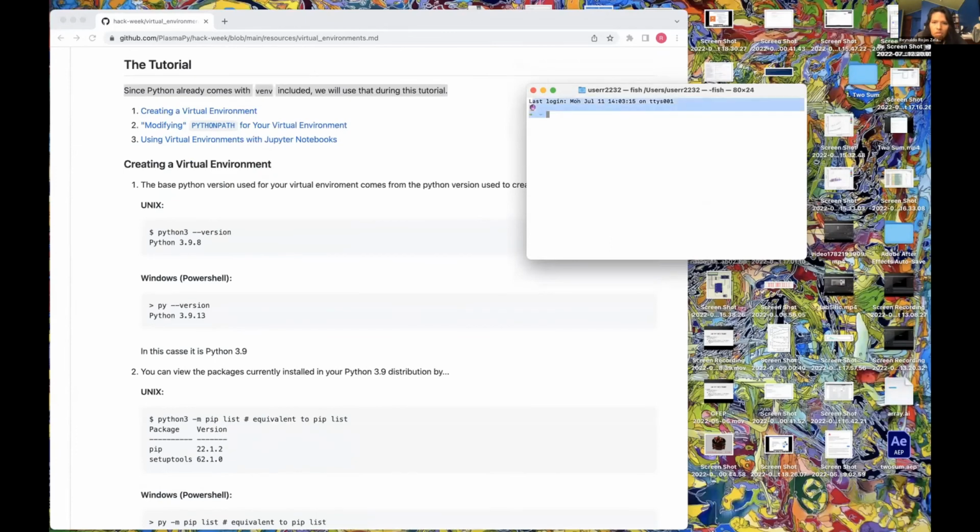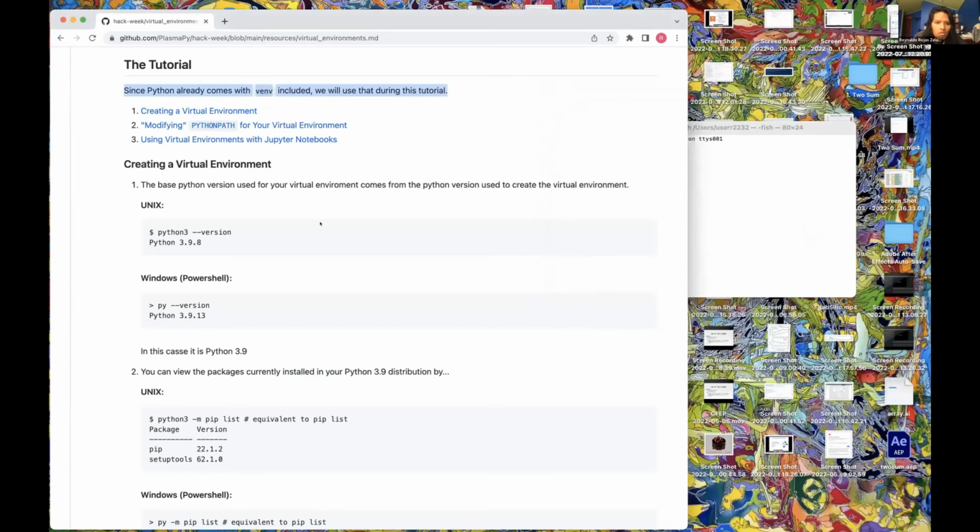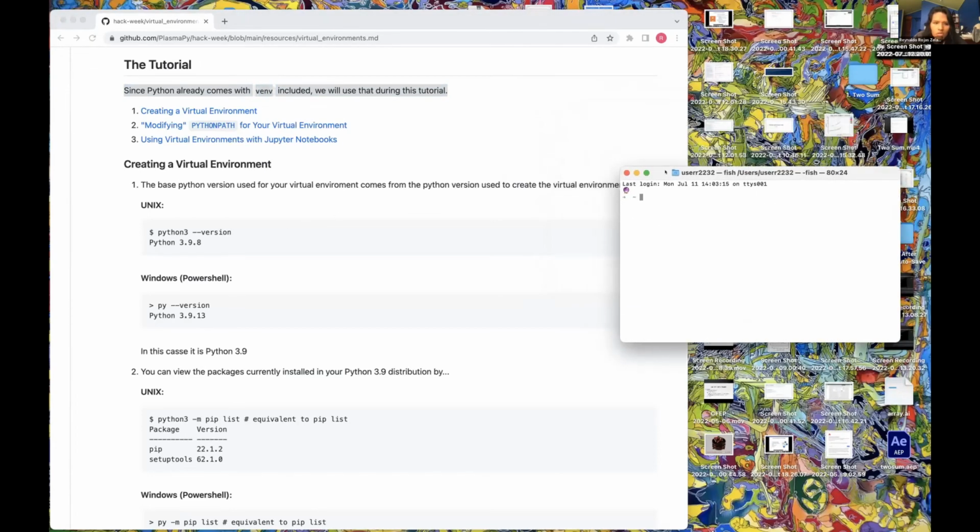My terminal might look a little bit different from yours. I use Fish Shell, but you don't have to. You can just follow along if you use Bash or Zsh or another terminal. We can figure it out if something doesn't work the same way.